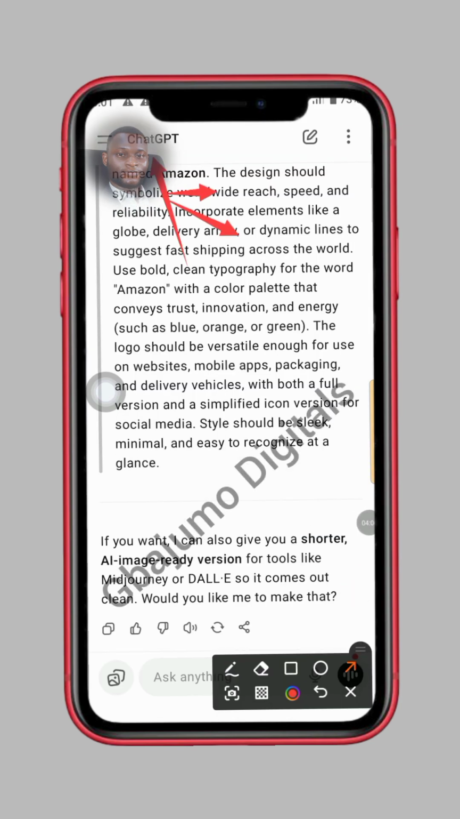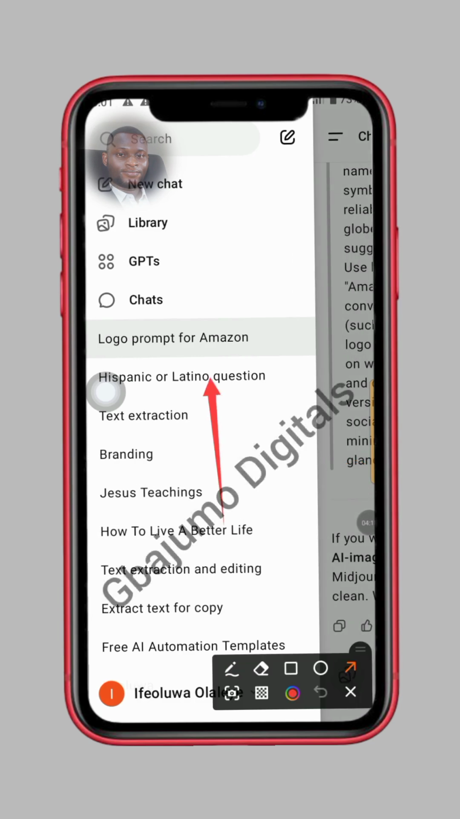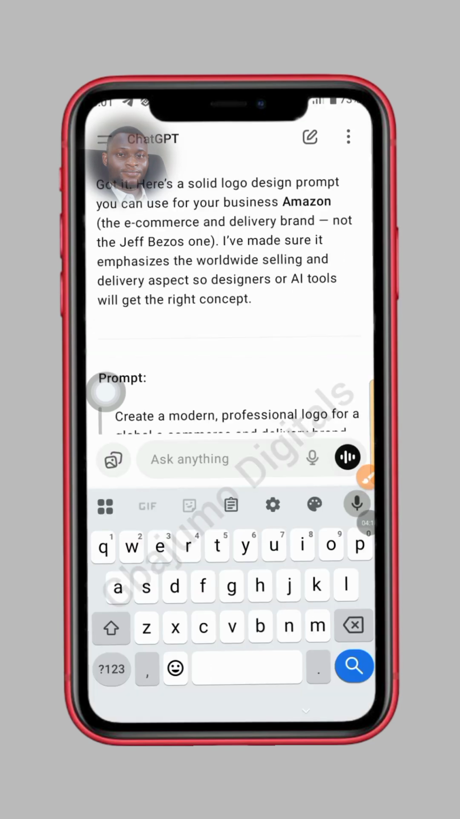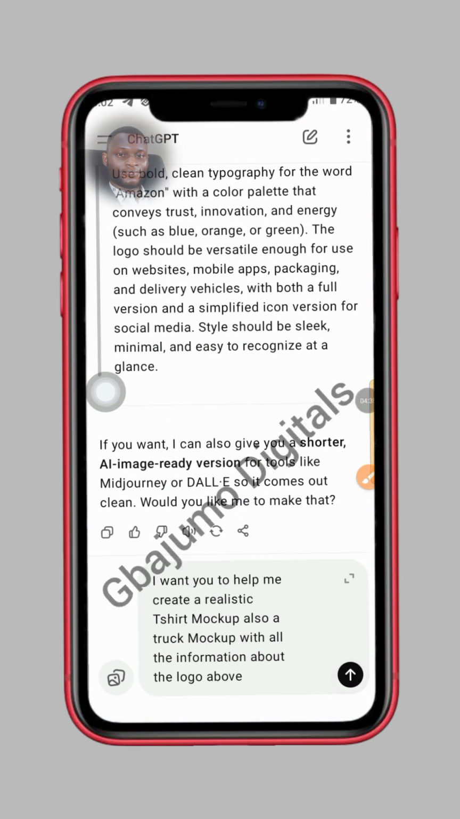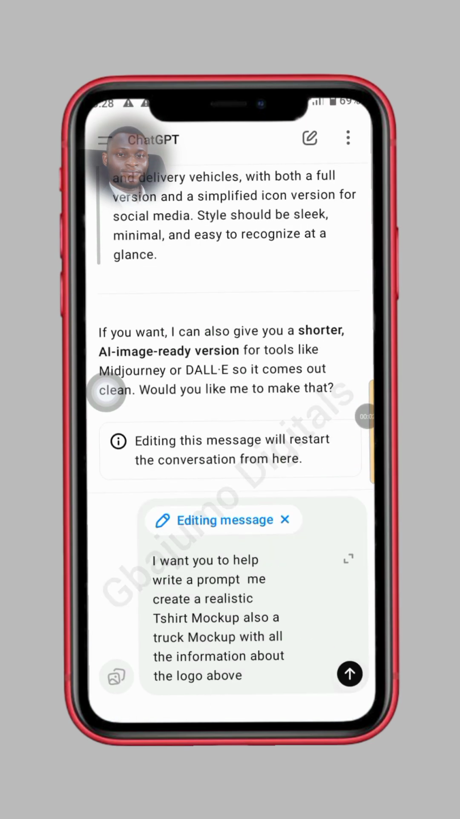So now let us create the mock-up. Just slide in to continue from where you stopped. Just slide to the left. You see what you were doing. I want you to help me create a realistic mock-up. In case you go to ChatGPT and create a new chat, that's why I slid to the left.